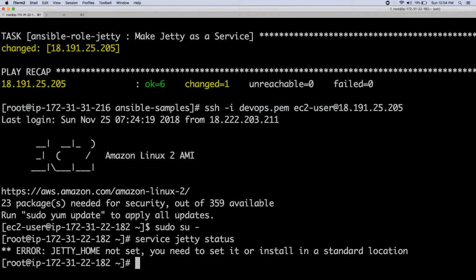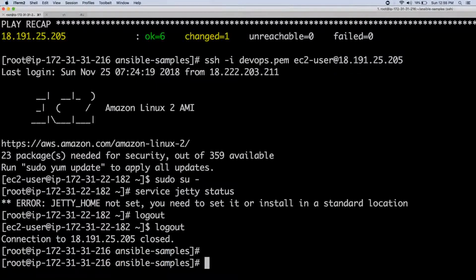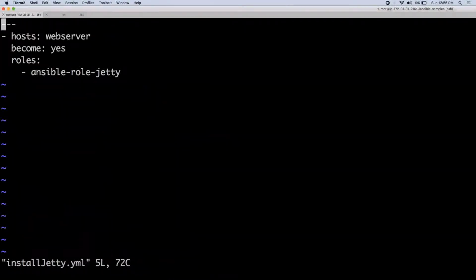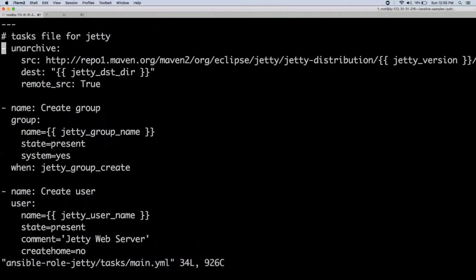How to set? We have given /etc/default. So the /etc/default file should be copied to this location. So that is another task. So I will copy that. Okay. /etc. Install jetty.yml. Should be tasks. Go down.